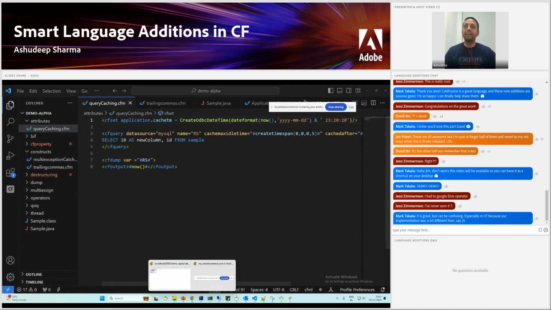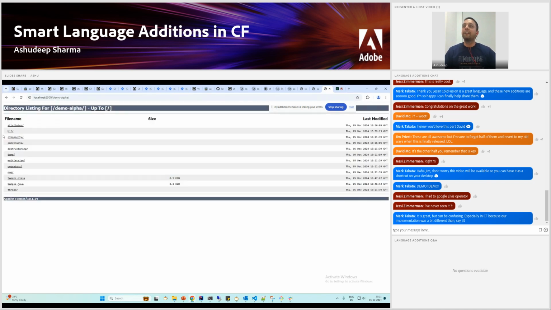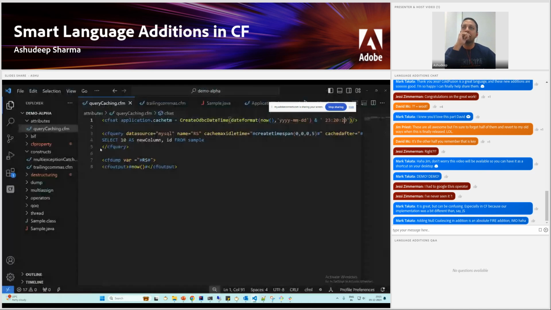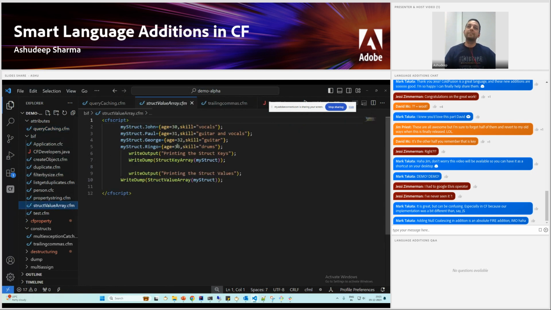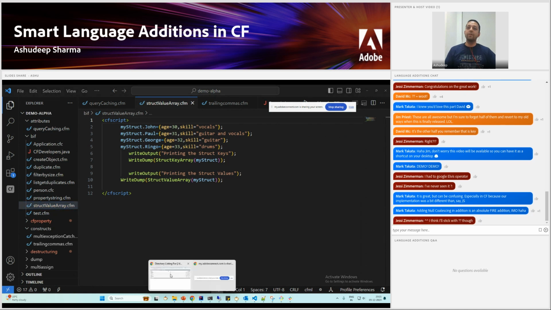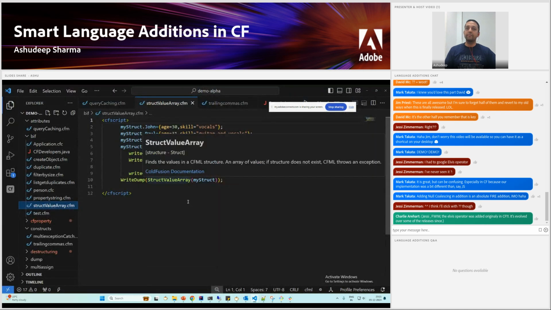Next, let's go to the built-in functions. In built-in functions, let's go for struct value array first. This is my struct which contains these things. There was a way to retrieve all the keys, but here I'm looking for all these values, right? So let me just click that. The struct keys that I printed were there, and you can get the array of struct values just by invoking the struct value array function.